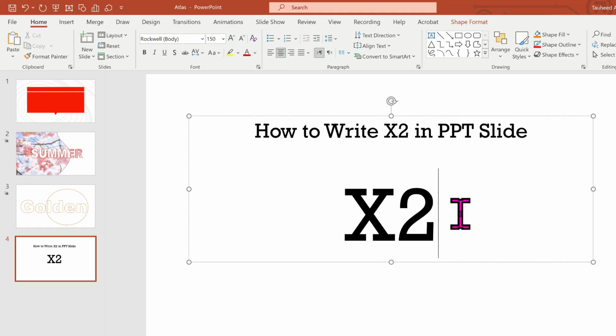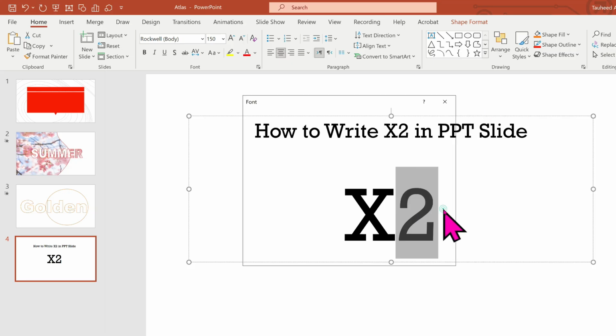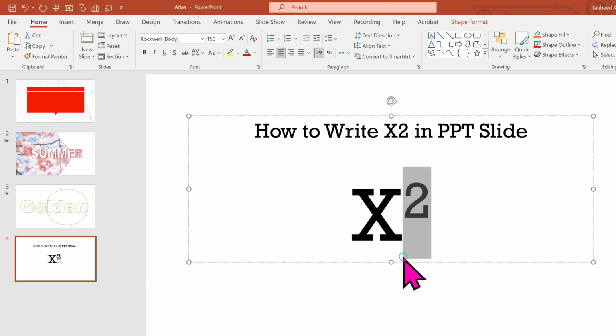Make it center and now just select the 2 and right click and go to the Font. Under the Font tab you will see Superscript. Click on that and click OK, and this is what you can see.